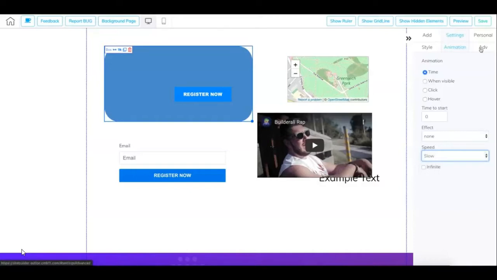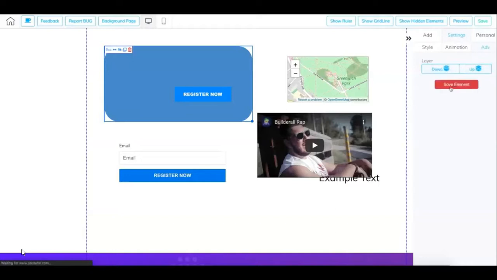On the advanced tab, you could either select the layout to be up or down, and you could save this element. By saving the element, you save it to your personal tab over here. For example, I would have a couple elements over here if I had saved, or a couple panels over here if I had saved. This option is really useful if you want to transfer something from one page to another, or from one website to another.